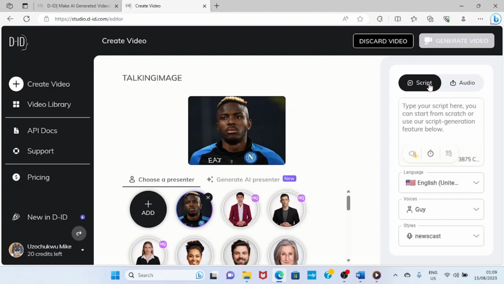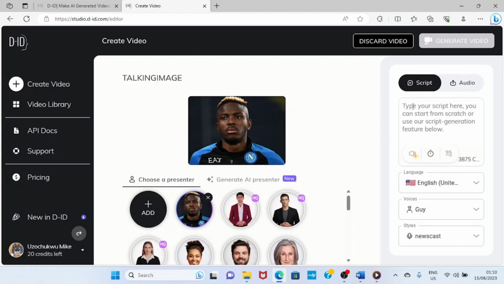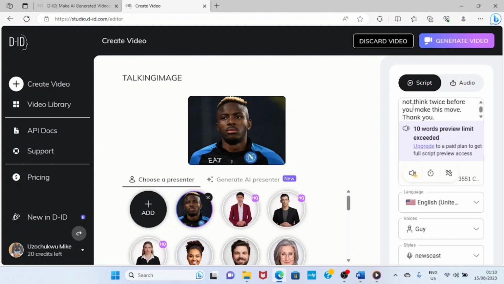I have some text I've already typed in my Microsoft Word. So I will go and copy it and paste it here. Then I'll do the other settings. Okay, I'll paste the word here. All right, you can see how it is at this point. It's much, though not too big. It said 10 words preview limit. I said that it's okay. What is important is that you are going to read something for us.